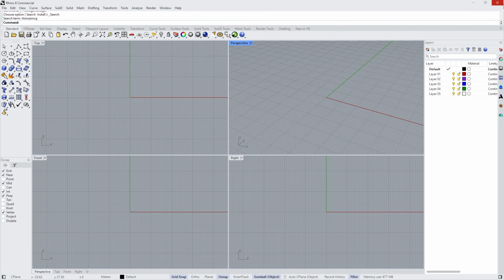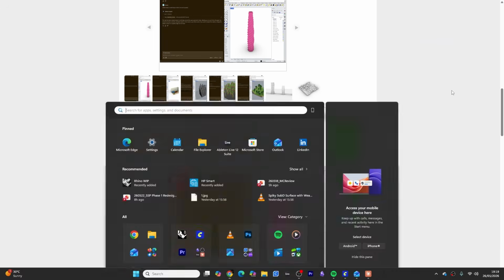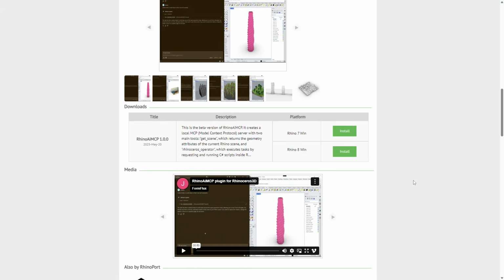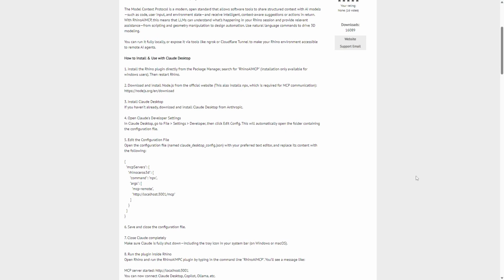Okay, and now I just restart Rhino. If I now go here and say Rhino AI MCP, you should see it here automatically. It says MCP server started. Now I want to close this first because we're not ready yet.